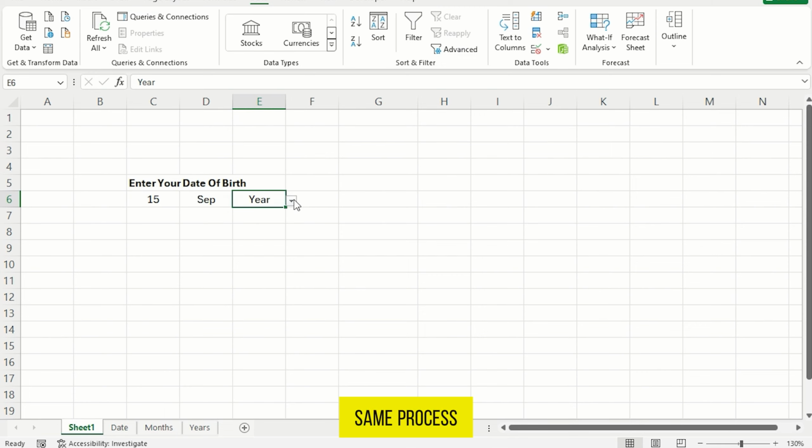With the same process, I am creating a drop-down list for year. So it was the simple and easiest way in which you can create a drop-down list in Excel.